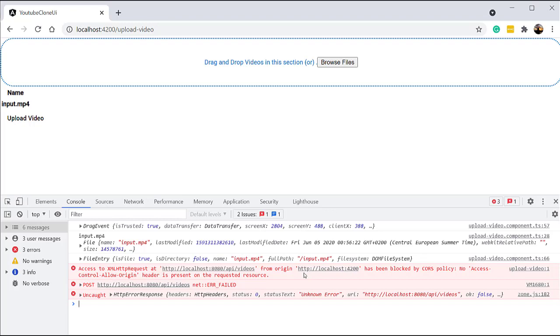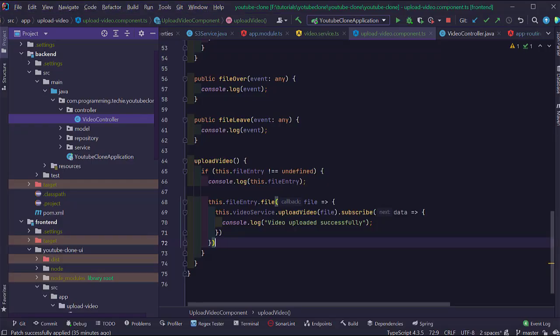So whenever our backend is receiving a request which is of a different origin, then the backend will panic and it will not accept the request from a different origin. So what we have to do is configure our backend to also accept requests from different origins. We can do that by configuring a class inside our backend.